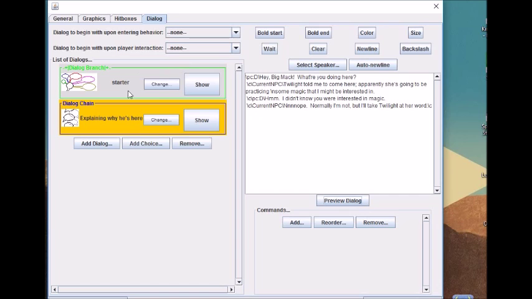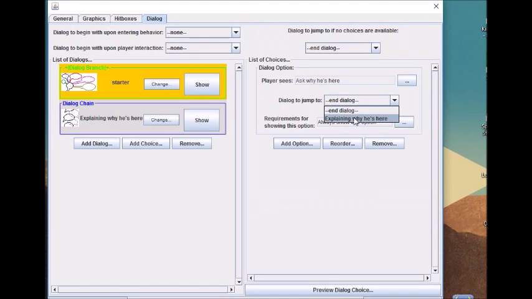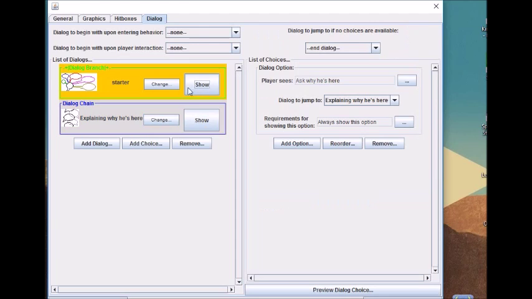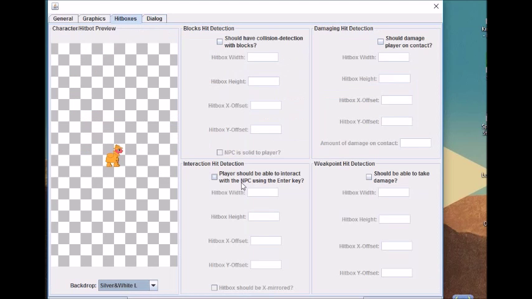Now, if we just go as is here and say, explain why he's here, then what's going to happen is, as soon as the player... I shouldn't just trip over my own words like this, but first off, you aren't actually going to be able to interact with Big Mac unless you have a hitbox here. I'll just go with 44 by 44, 30, 0. Yeah, let's X mirror the hitbox, sorry.